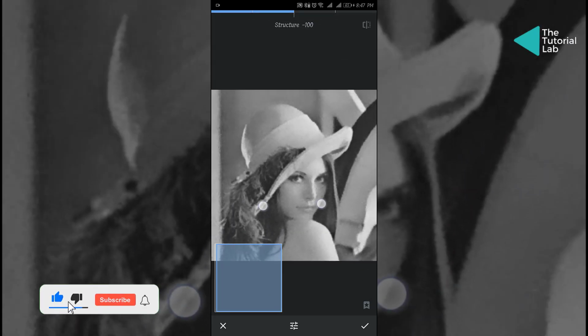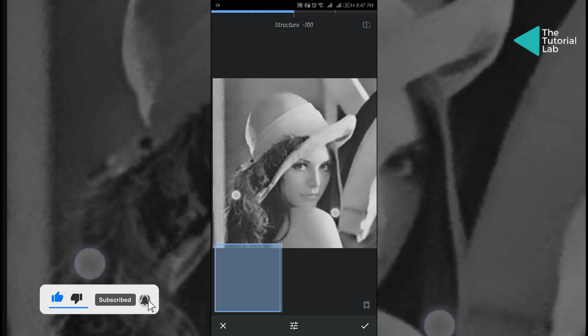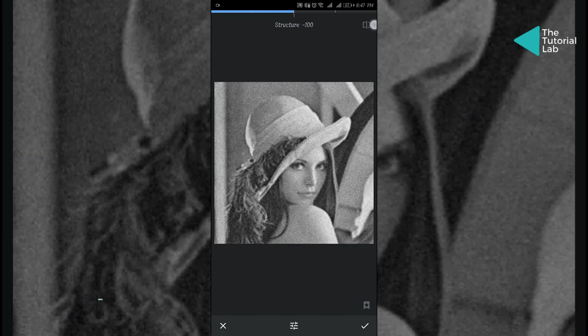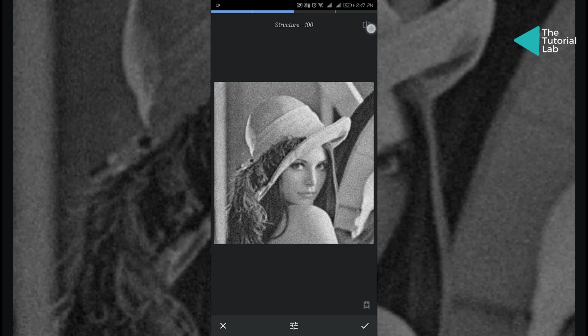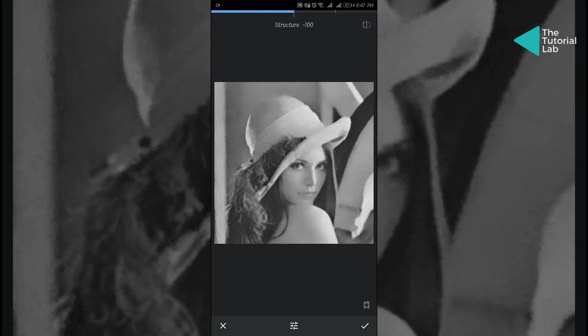Here you can see our image is good. Let's check before and after. That was before removing the noise and this is after removing the noise.